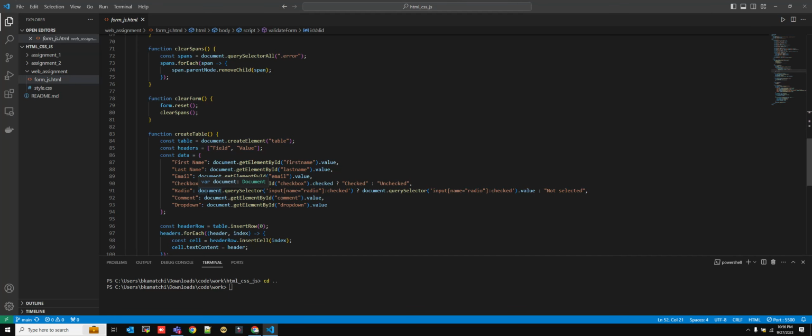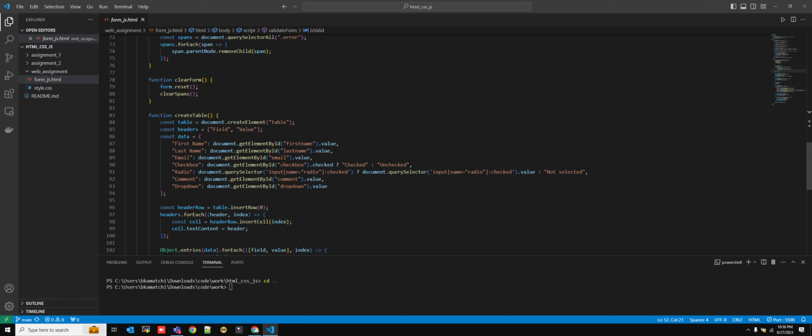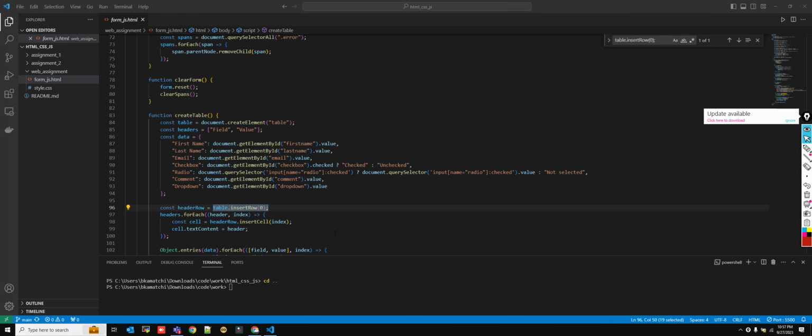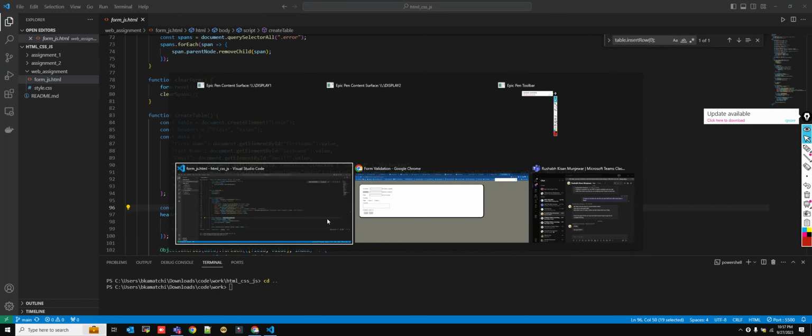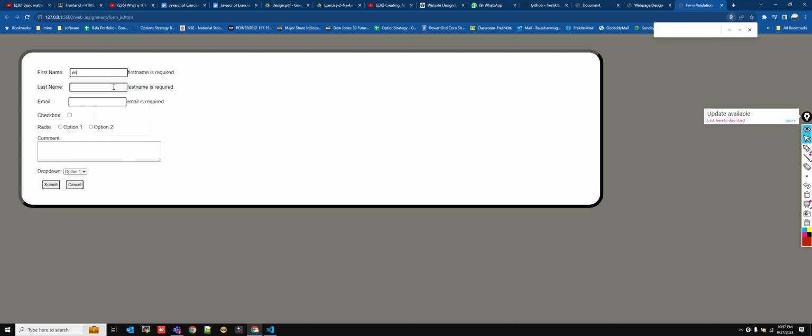First, I have to create a header, right? Every table will have a header. So the headers are nothing but field and value. First, I have to create a table element, and then for the table, I have to insert a row. First, I'm inserting row 0. This row 0 is nothing but the header row, correct? Let's go and create the table. So I just enter some value.